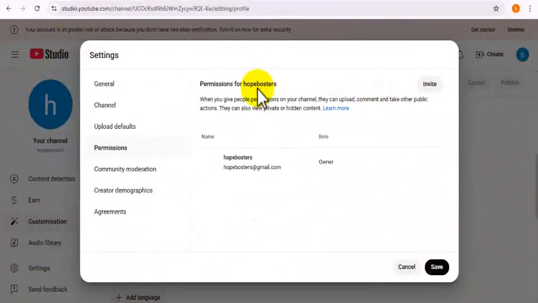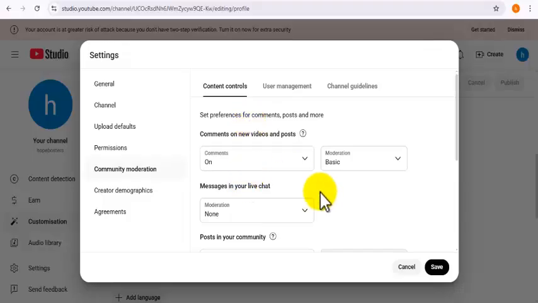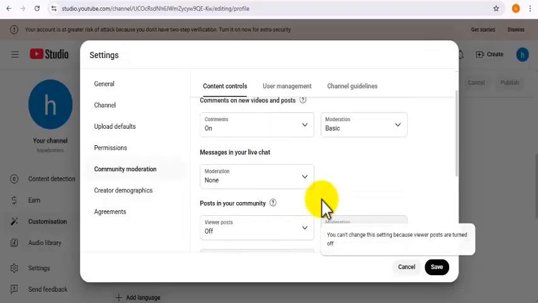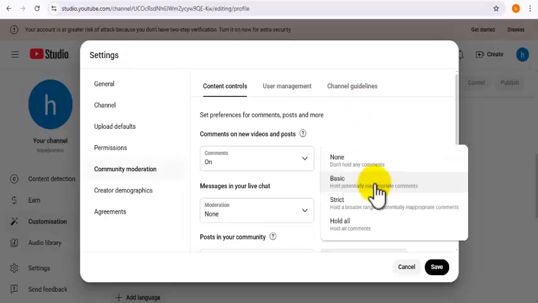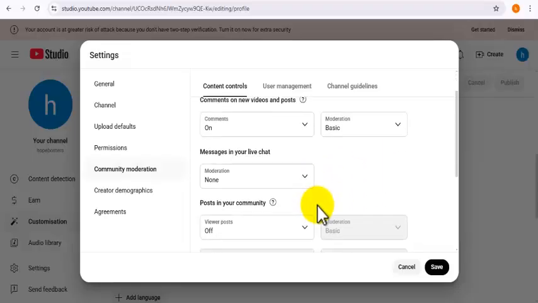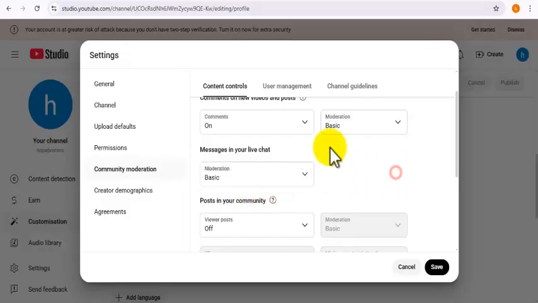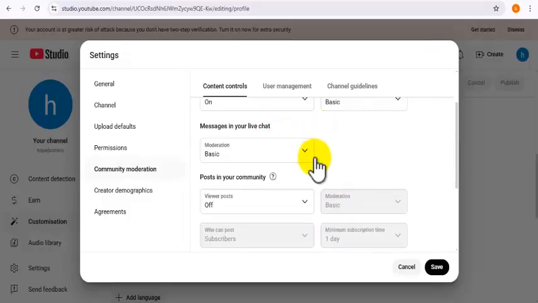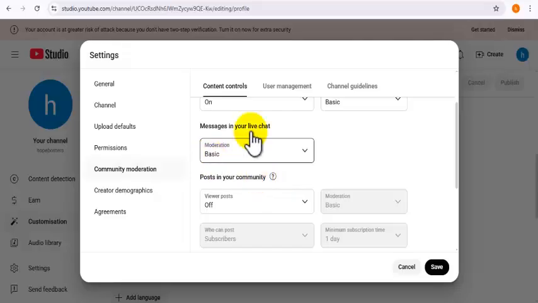Thank you. For permissions, if you want to invite anybody to be your admin or whatever, then you can invite. For community moderation, comments, I've already done some settings before. Comments are on. Moderations, which is about what we talked about yesterday, the comments, restrictions and stuff. Message in your live. Okay, let me say basic. If you are live and you want YouTube to hold some inappropriate comments, you put it on basic, or you leave it on none.